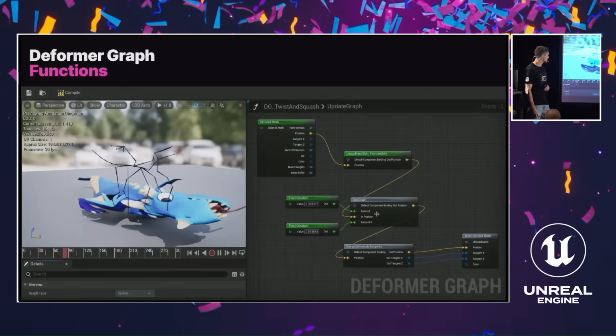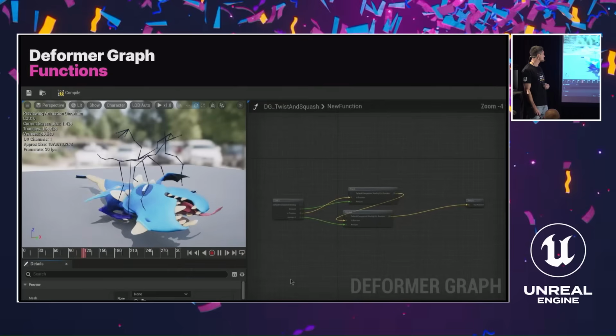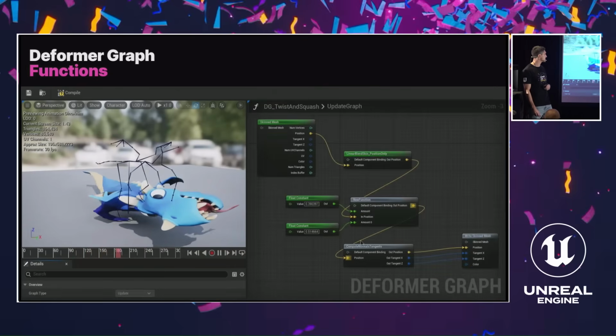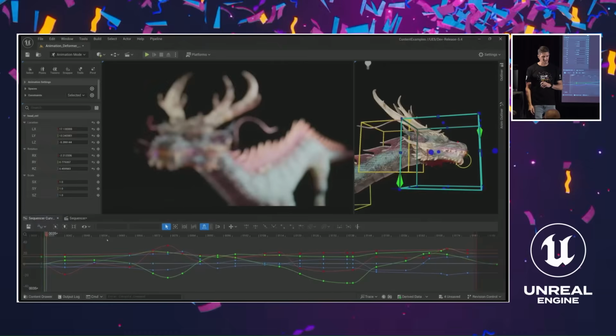You can see this dragon's loving it. It's getting squashed and stretched and twisted. He's loving it. He's happy. He was not armed, I promise.